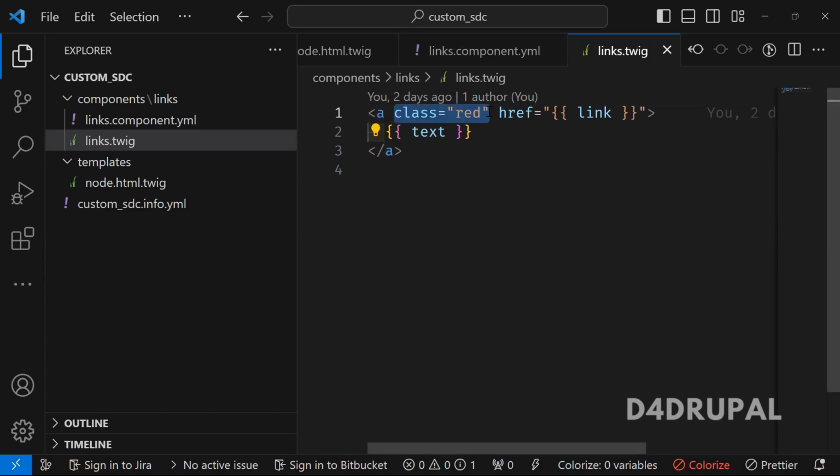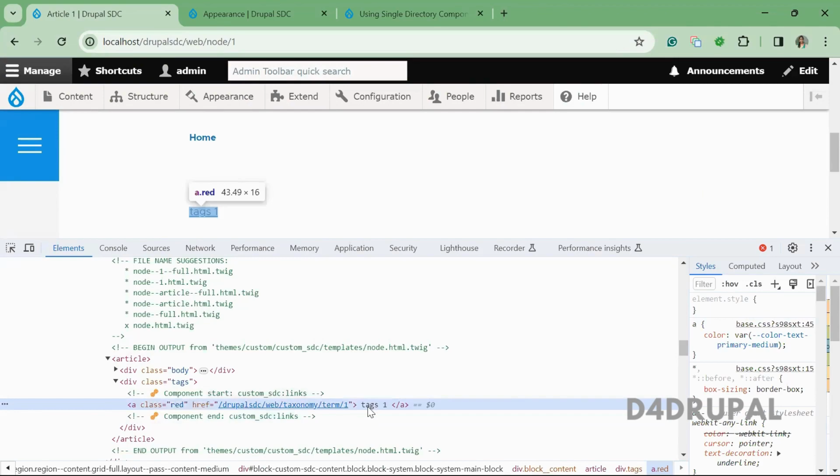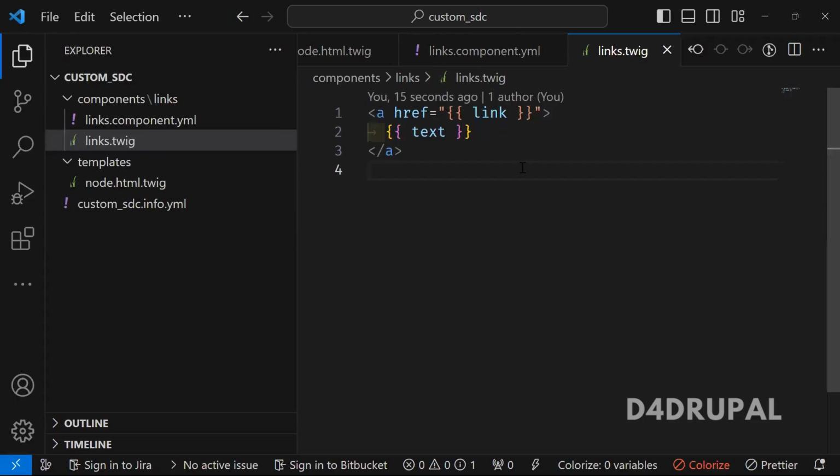So this class, let me remove it. Now it's not required. So here, an a tag. In href, I'm just giving a link and I'm just printing the text. Here you can see the link is coming and then the text is printing. Okay, so this is how I created a component.